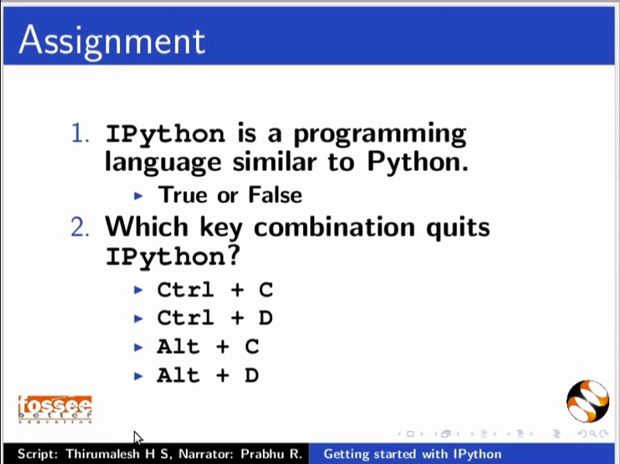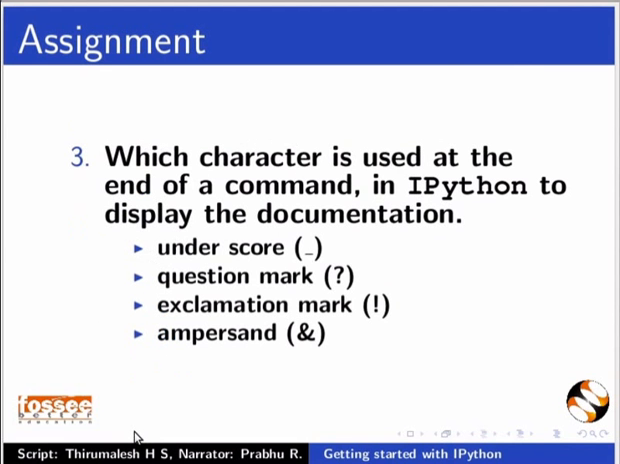IPython is a programming language similar to Python. True or false? Which key combination quits IPython? Ctrl C, Ctrl D, Alt C, Alt D. Which character is used at the end of a command in IPython to display the documentation? Underscore, question mark, exclamation mark, ampersand.